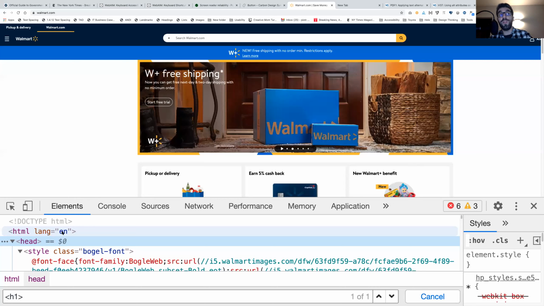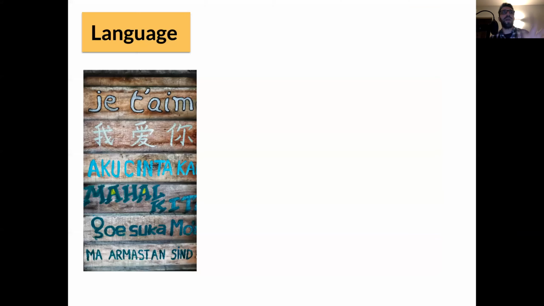Why? Because the screen reader automatically changes to this language. And for example, if your entire page is in English, but you have a short sentence in Spanish in the middle, you should put a proper language attribute on the Spanish sentence. I'm running out of time, so let's not bother with language anymore.